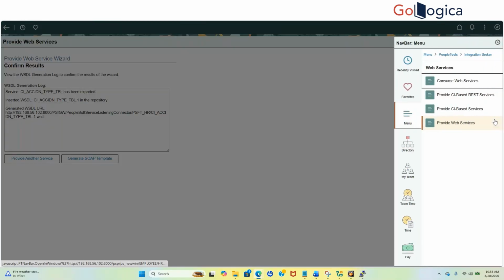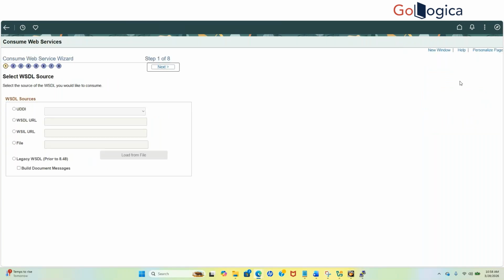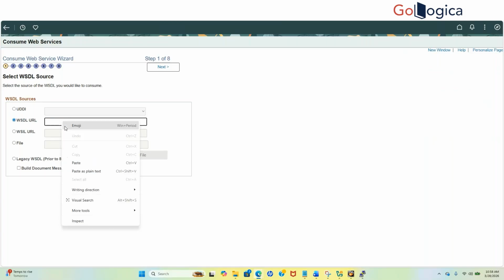Click on menu, and there should be a consume web services first link. Now, what do you have? There are multiple options. You can upload your WSDL file, or you can import it via URL. What do you have right now? I have this one. Exactly, so check that box. Paste that URL. Click next.